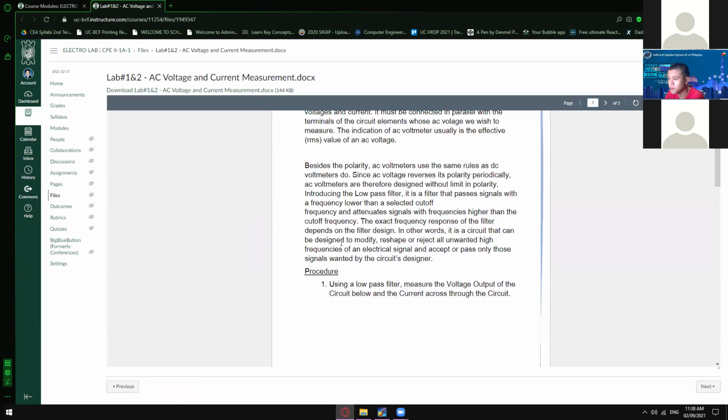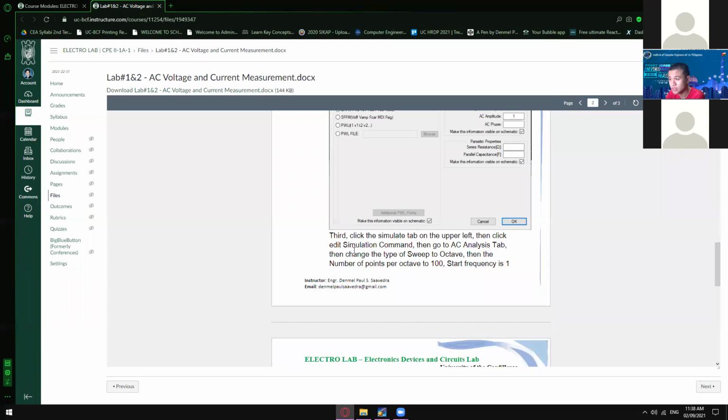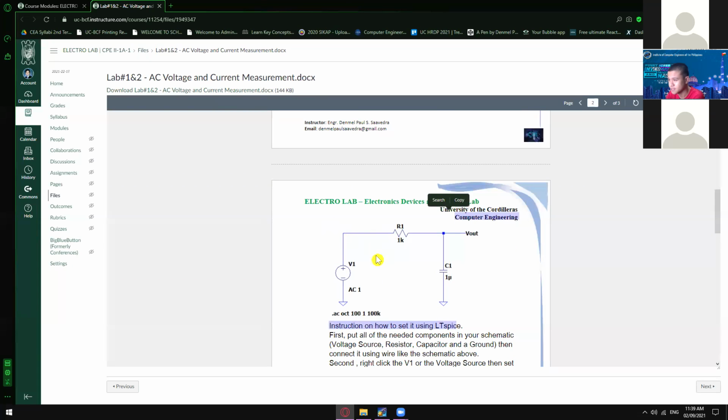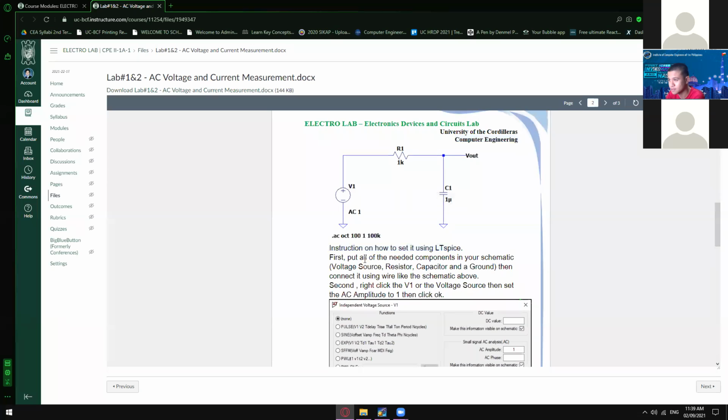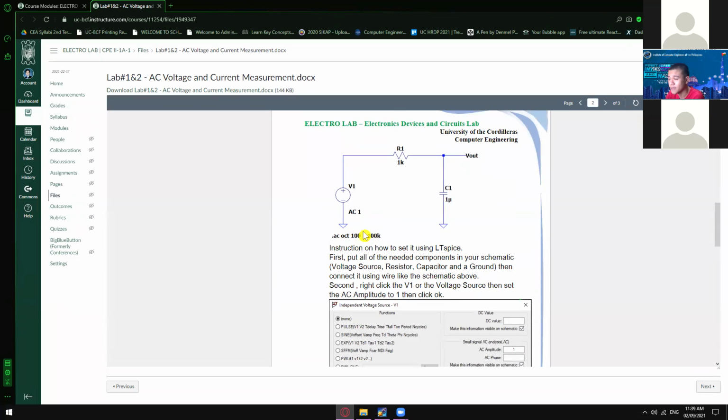Before, in 2020, there were some students of mine who were still new to LTspice. That is why I've included every step that they need to do. I didn't change this anymore. Anyway, this is the circuit that you need to do. Pretty simple. Just by looking at this, you don't need to read the instructions on how to do it step by step. But we have a new thing in here, which is the AC octave 100, 1, and then 100K. Each one of them has a meaning.